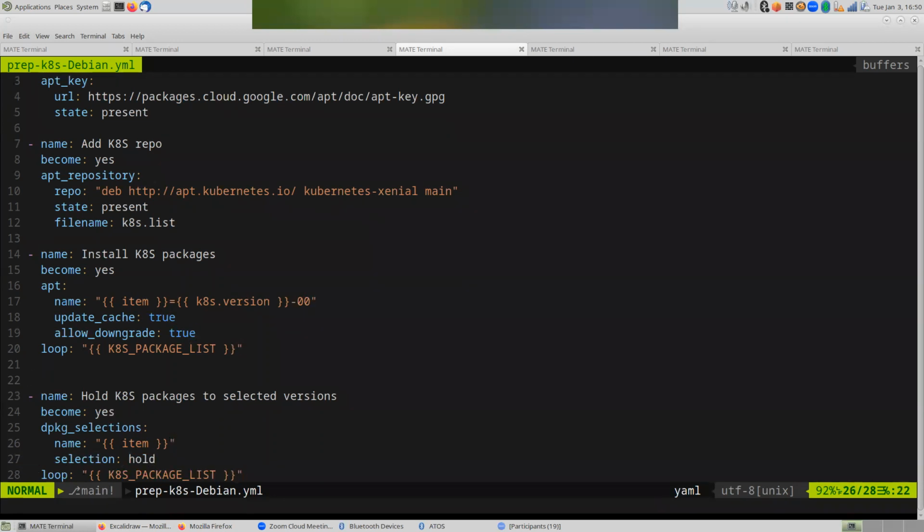And here we do the same thing, but without the version numbers. I'm going to hold the packages so that an accidental sudo apt update and apt upgrade will not change my versions of kubelet, kubeadm and that kind of stuff, and bring version skew into my cluster.